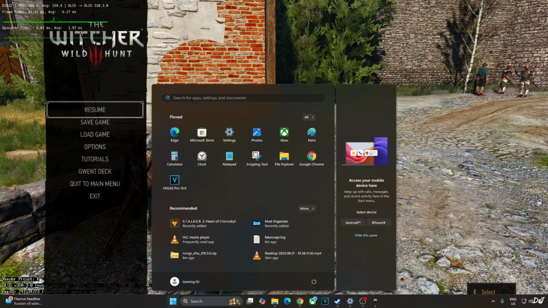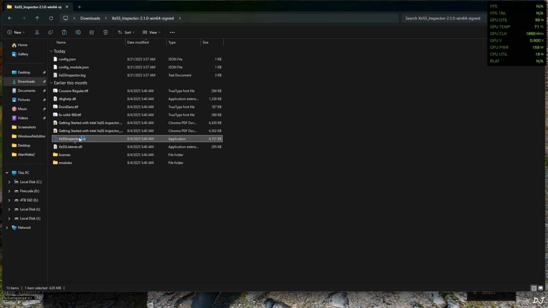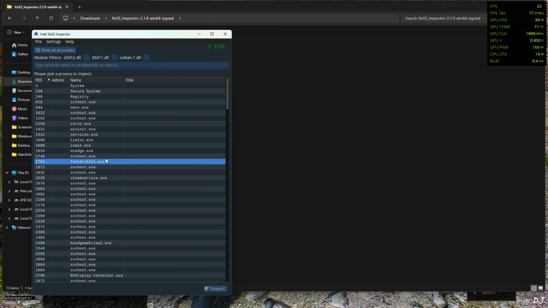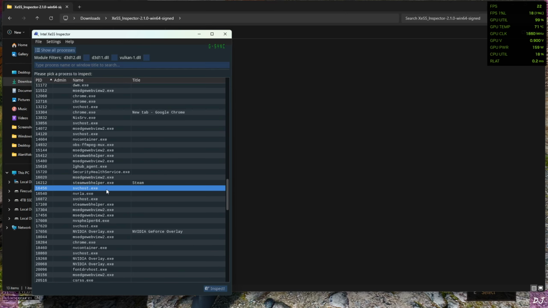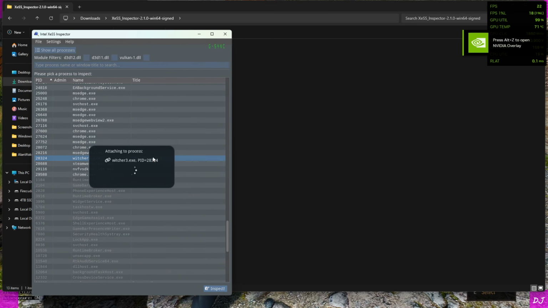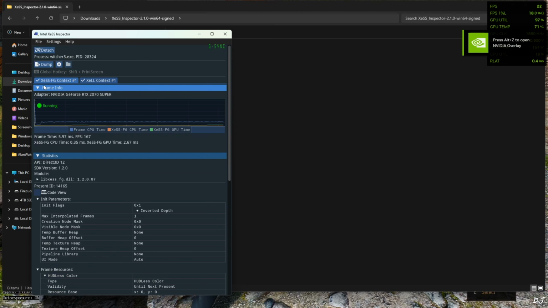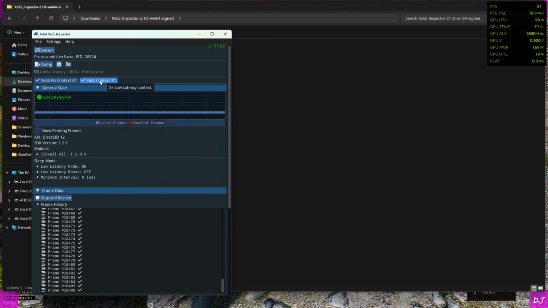Quickly run Intel Inspect app. Open it. Click on show all processes. Look for Witcher 3, the game which is running in the background. There it is, double click. XeSS frame generation running, status, version. XeSS low latency mode is on, working.